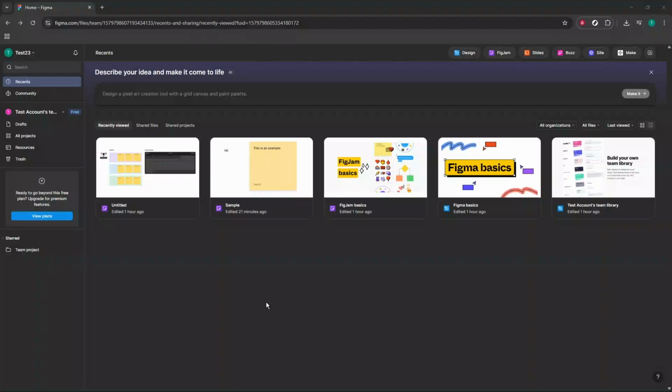In today's video, I'm going to teach you how to do a mind map in FigJam. By the end, you'll be able to get a clean mind map up and running in just a few clicks, whether you prefer starting from scratch or letting FigJam's AI do the heavy lifting.